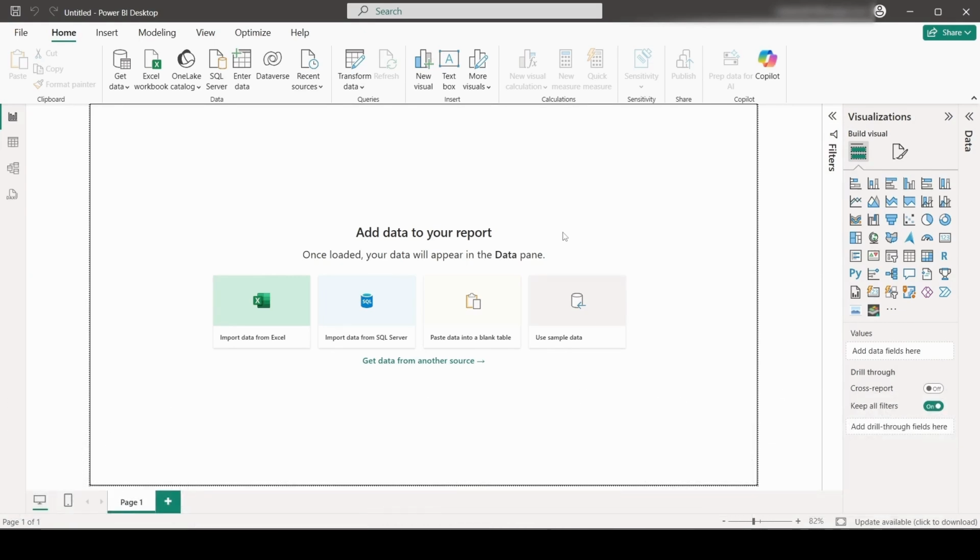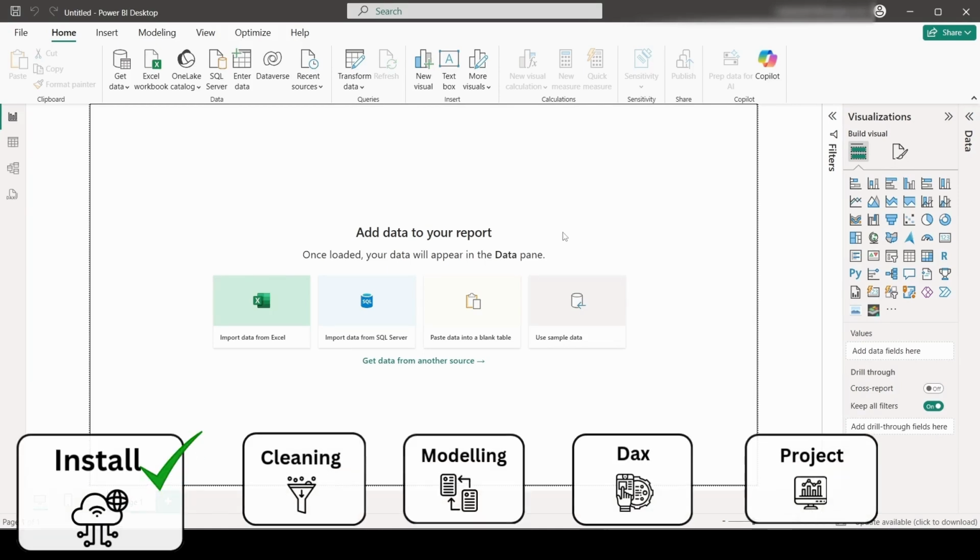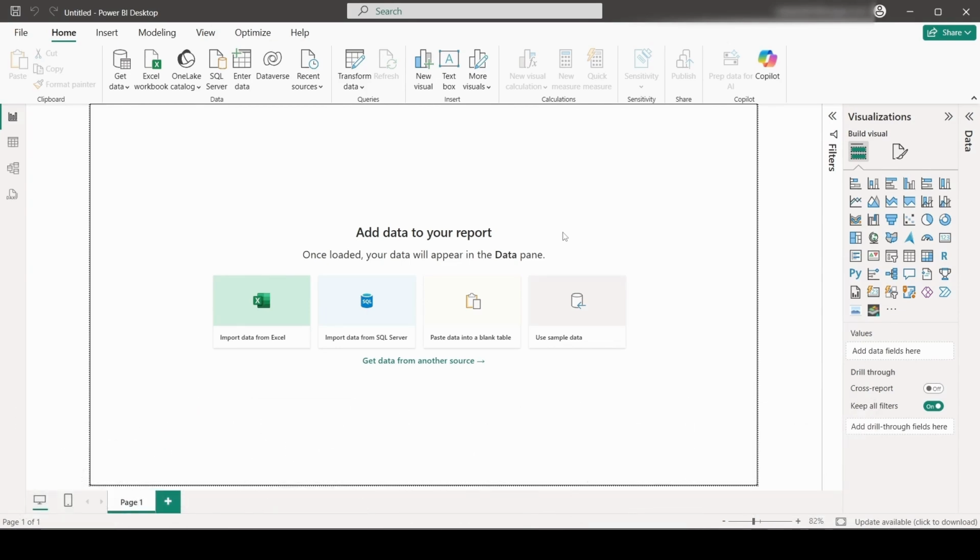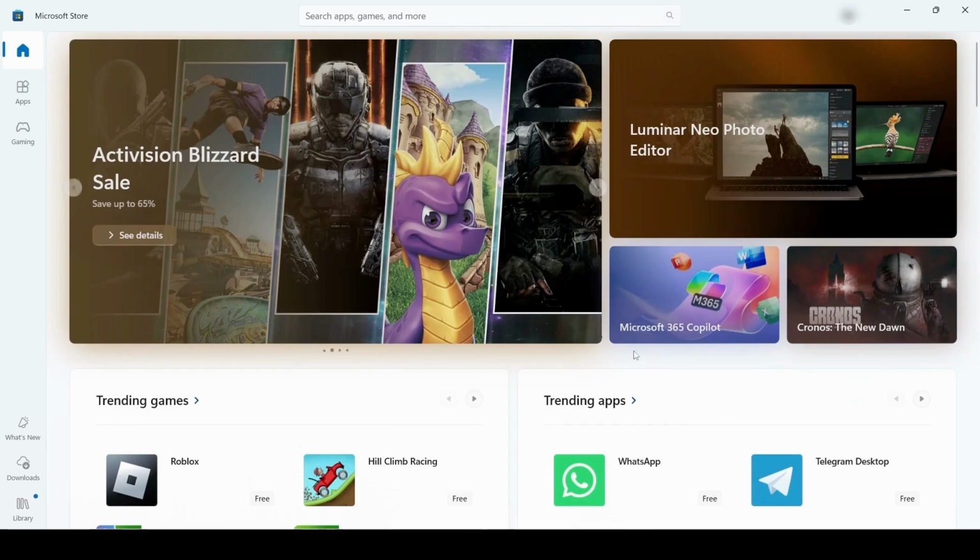So let's get started. Coming to step number one, we need to download and install Power BI in your PC. For that, we have two options. Number one, we can download it from Microsoft Store, or else we can go to the Microsoft website and get the software from their official website. Now I will show you how to get the software from Microsoft Store.